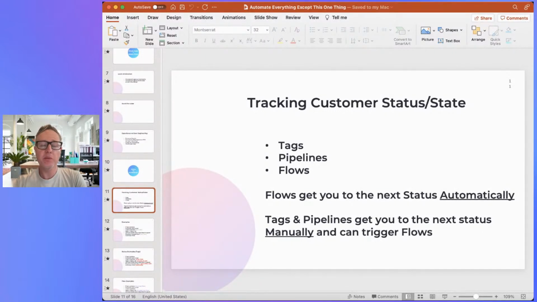Now, some people use pipelines or both at the same time. You may track the status or state of your customer based on what column that customer is in a pipeline. So you can quickly look at your pipeline and say, oh, these are the people that need to be called. These are the people that have been called. These are the people that are qualified, right? That's tracking the status or the state of your customer.